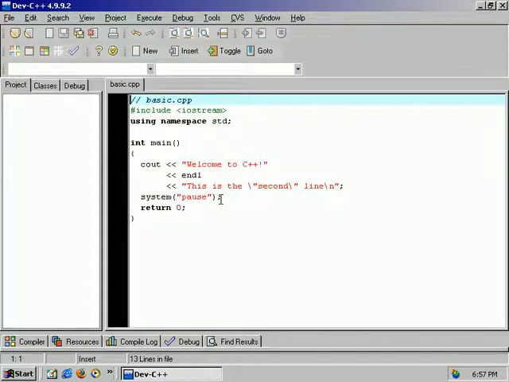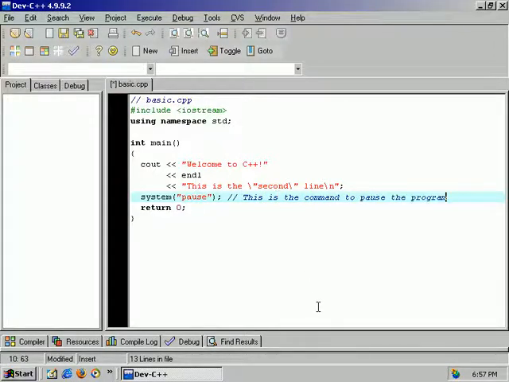So we'll go down to system pause command, and at the end we'll put in a space and / I'm sorry. And we'll type in, this is the command to pause the program before it closes. That's good enough. Okay. And so that way you can make notations, so if you have 100 pages of code, you don't get completely lost.